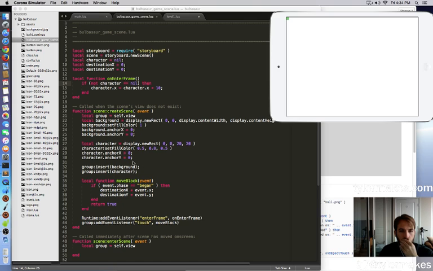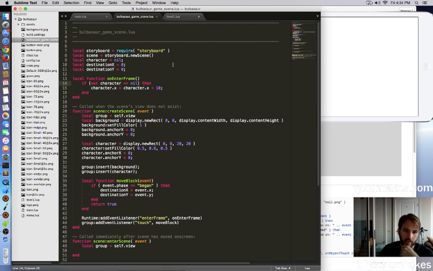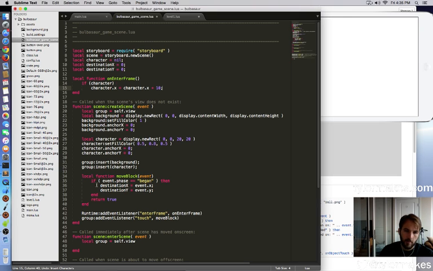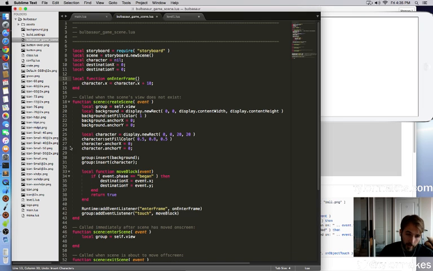Okay, so here's what the problem is. So yes, character doesn't exist. Now the question is, why does character not exist? Because hey, we've made character down here. Well, I'll tell you why. Because I put local here.